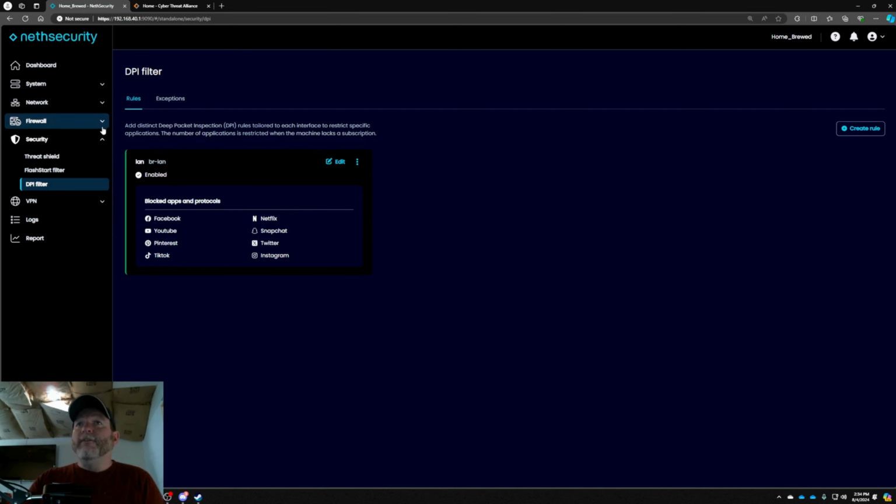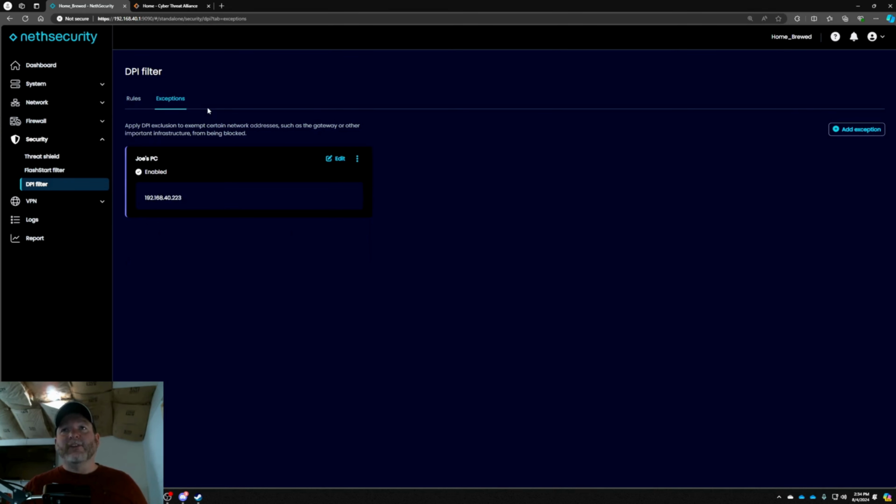Now, if you want to set up exceptions, you can. As you see here, I have an exception enabled for my PC. This allows me to visit those sites that I have under those rules, which is really nice, and you pretty much get this with any basic firewall or firewall/router that we're using here.